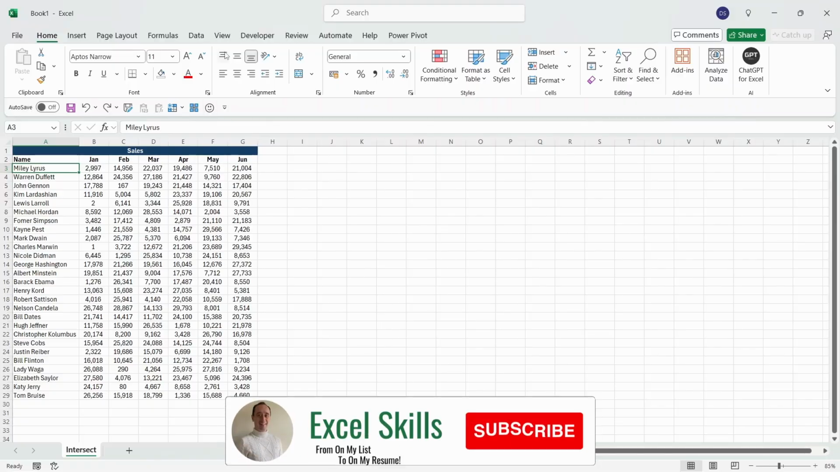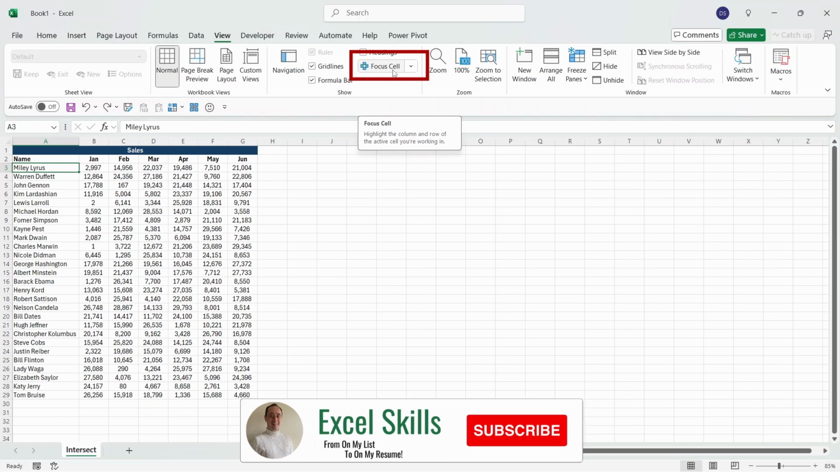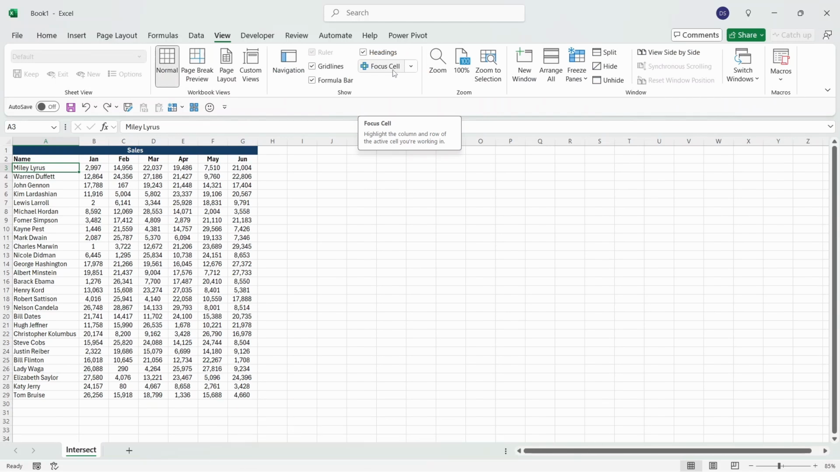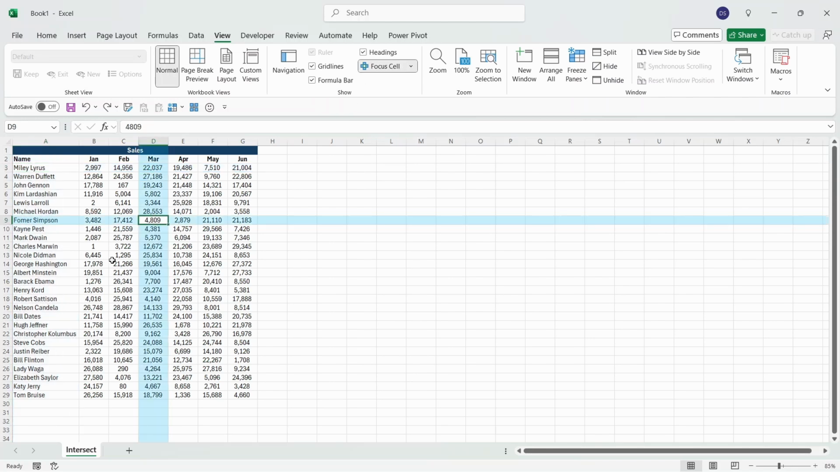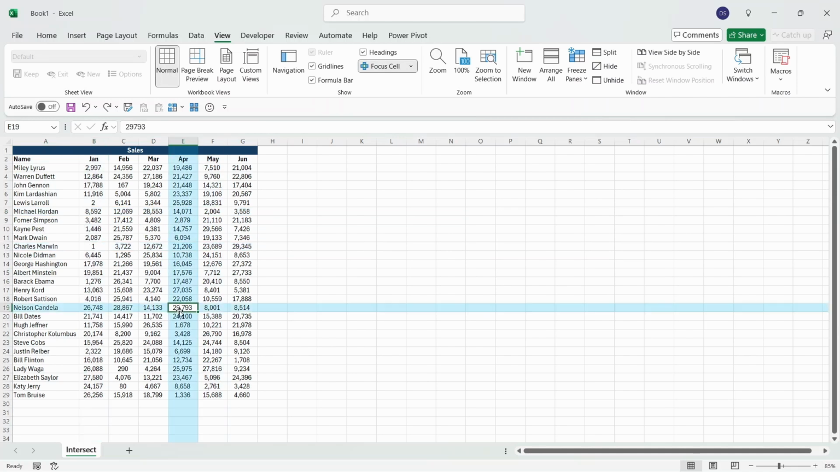To find this new feature, come over to the View tab on the ribbon where it can be found within the Show section just here. To toggle it on, simply press the Focus Cell button. Now, as I move around the worksheet, it automatically updates without any required VBA code.